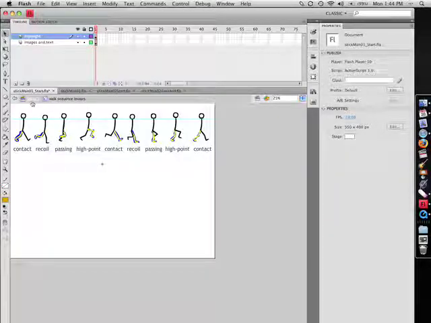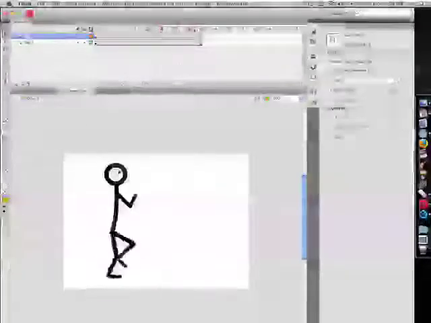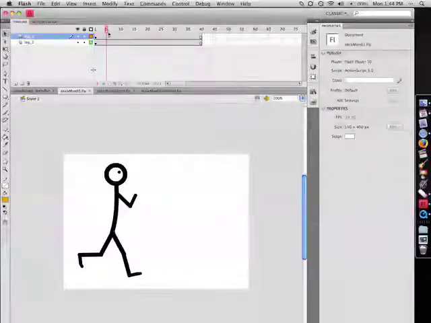Now let's go into the first one, seeing the stick man here, where, as I scrub along, we're only seeing the legs move. So we're going to see how to create that.